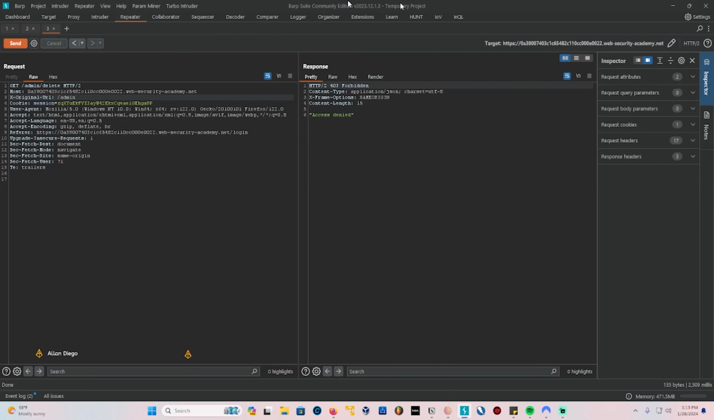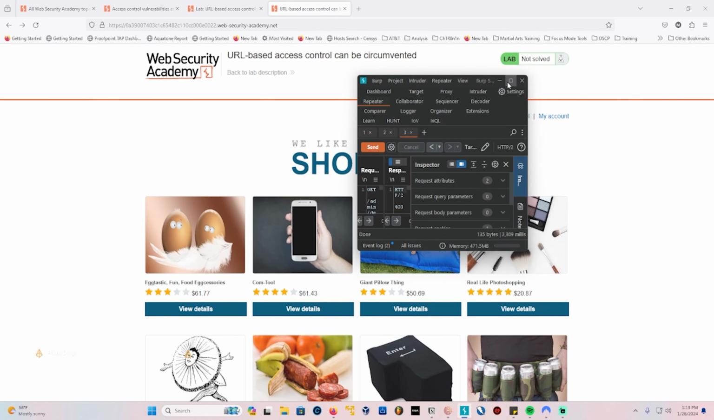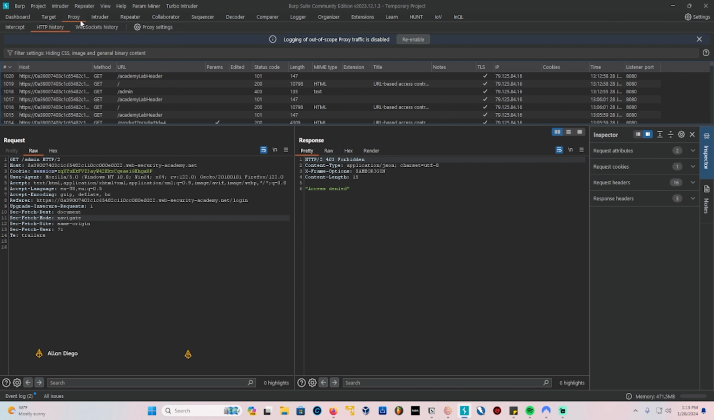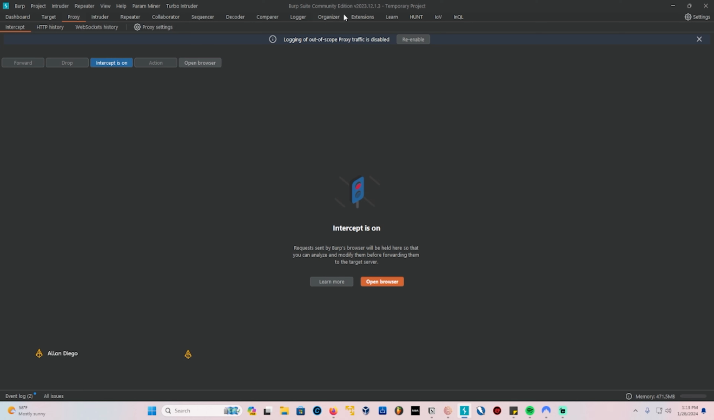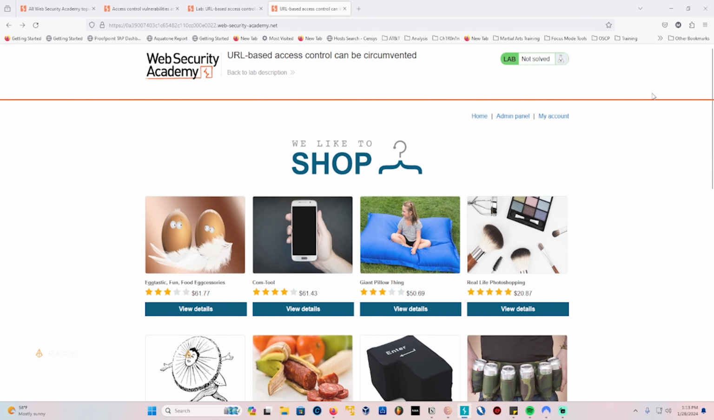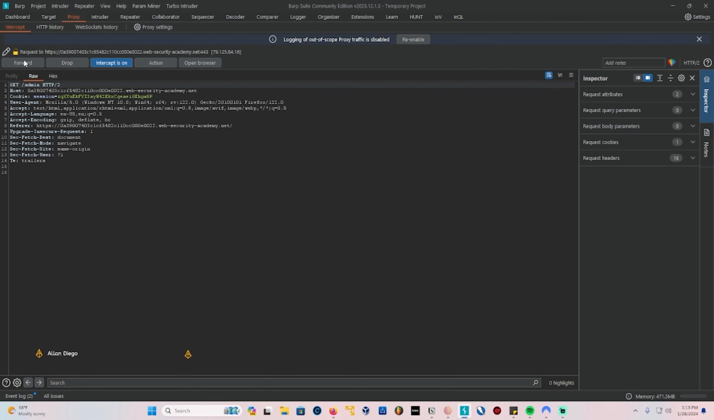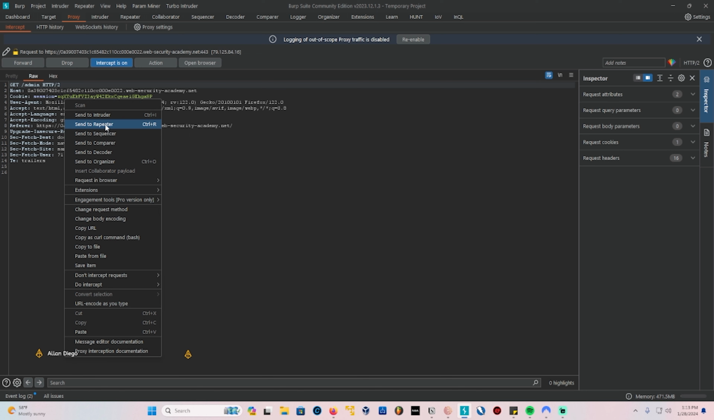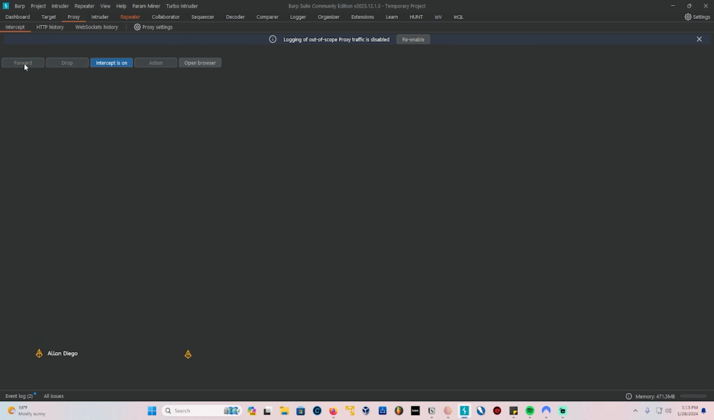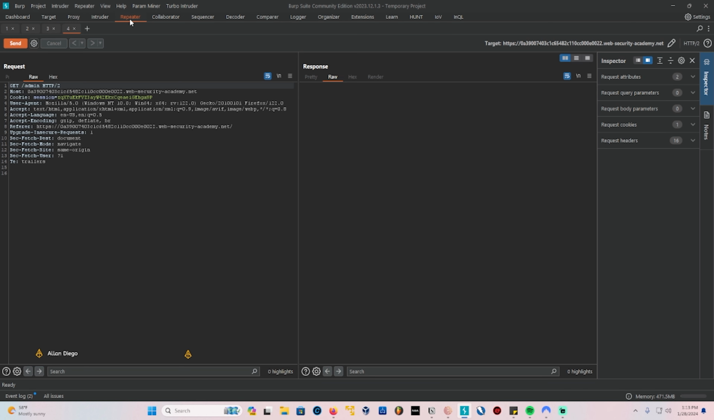Let's get our intercept on. Sorry, give me a second so I can show you what I'm doing. Intercept is on. Let's click the admin panel. And let's see what this gets us. Here we go. Send this to the repeater. Oh, ping pong. Okay.